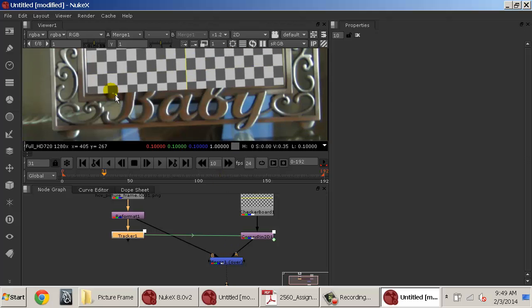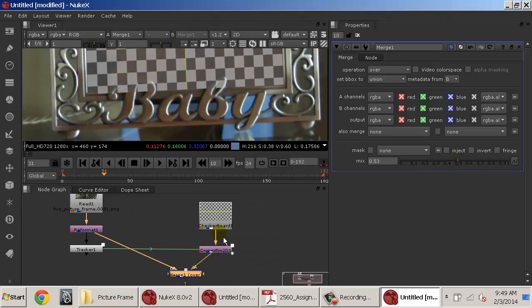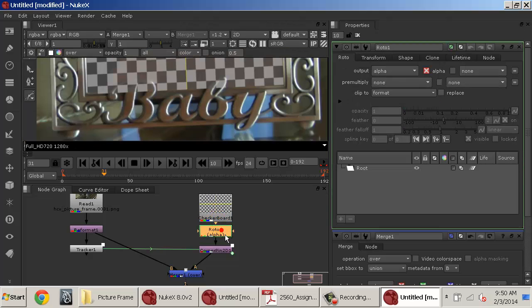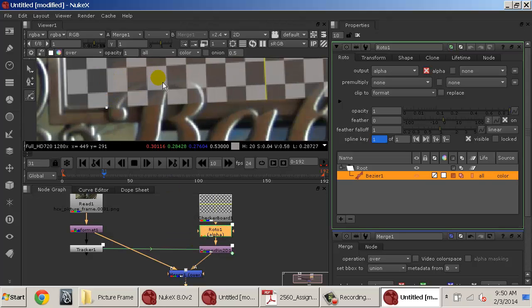I need to then cut out the word baby, okay, so I can see that. So I'm going to go to my merge and just kind of mix this down just so I can see where the lettering is. And what I'm going to do is I'm going to go to my checkerboard here and hit O. O is for roto, okay? And then what this is going to allow me to do is just cut this out. So I'm just using this to draw a shape around the B, like that.